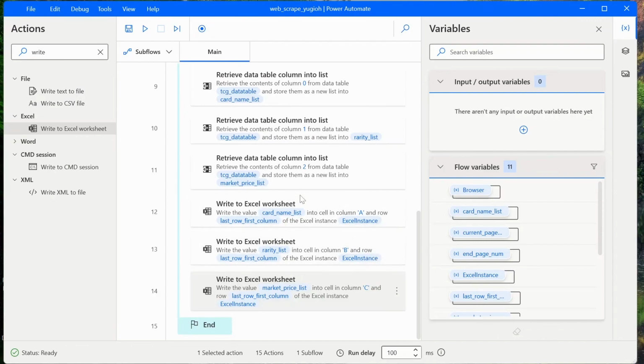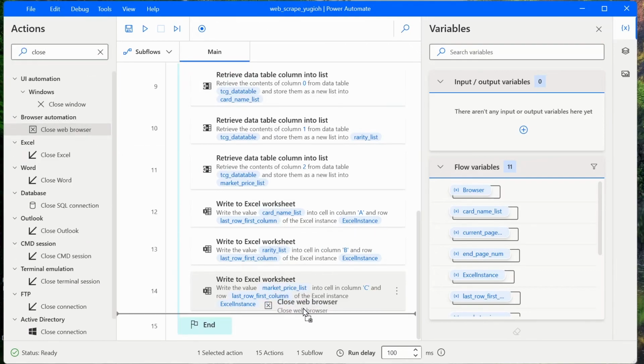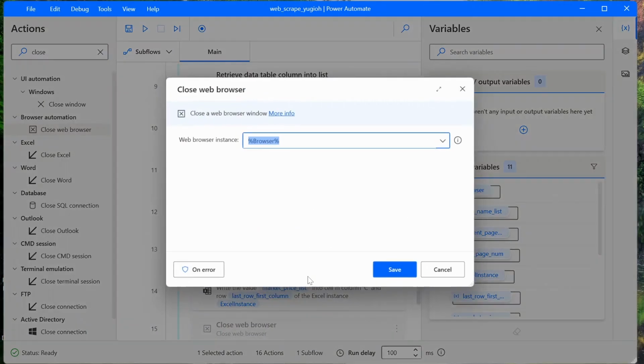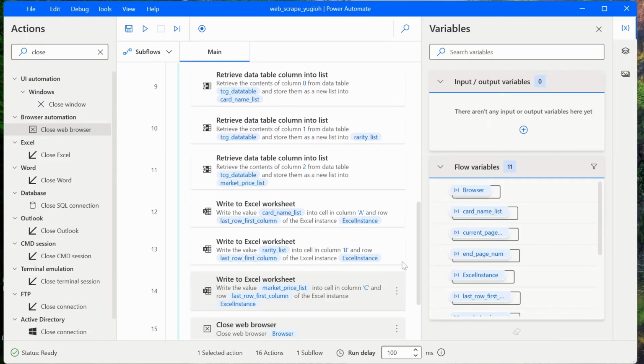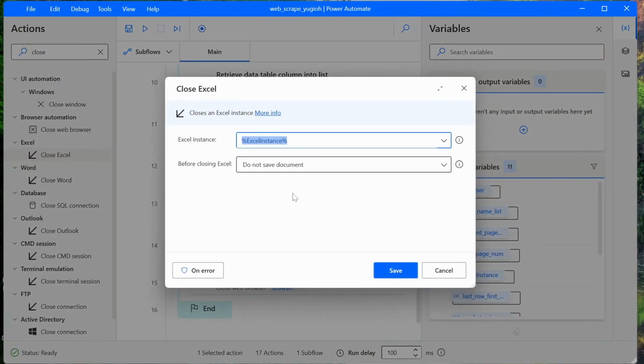And the very last thing we're going to do in this loop, once we transfer the data to an Excel file, is that we're going to close the web browser for that current page. So I'll search up close and put it inside the loop here, but right below the last write to Excel worksheet, and click save. And finally, outside the loop, we want to be able to save and close the Excel file. So if I do close again, I can drag this close Excel here, and we're just gonna have this save the document before closing, and click save.